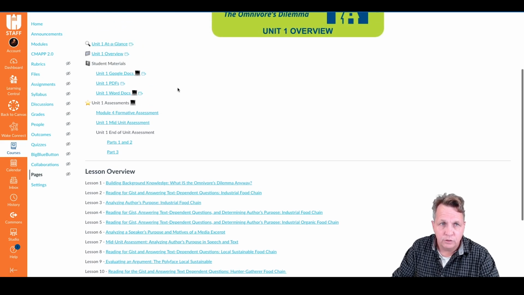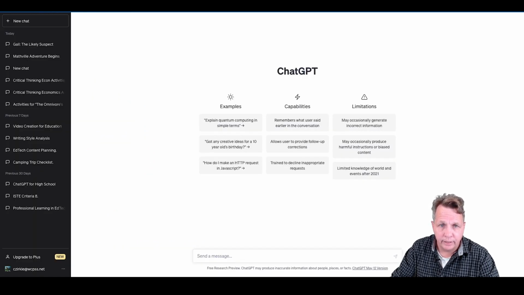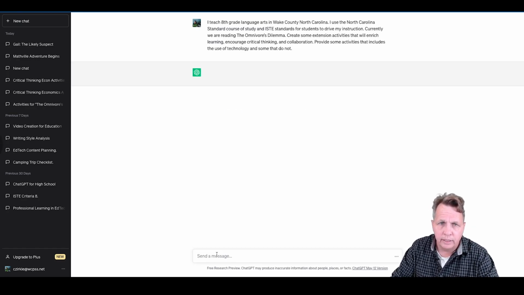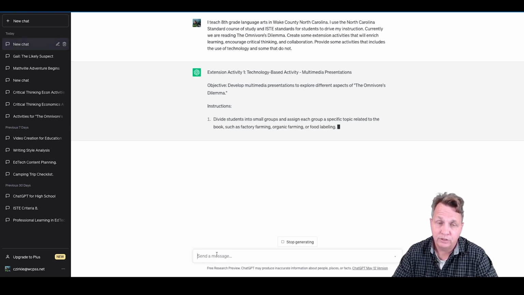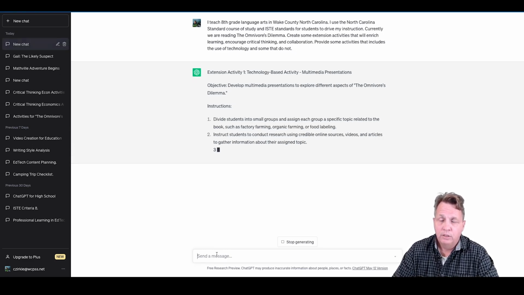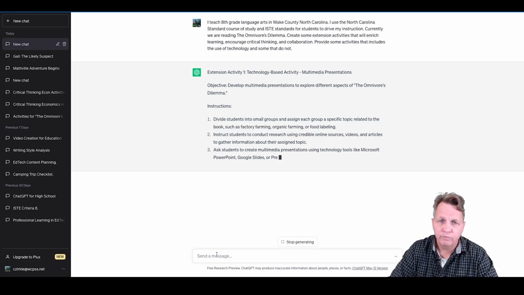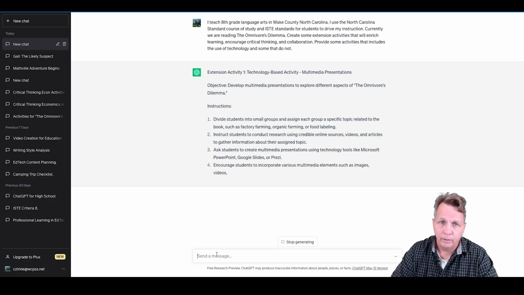the lessons. So what I've done is I'm going to go ahead and go into ChatGPT, and I've given it some background information. I let it know that I teach 8th grade language arts, that I'm in Wake County, North Carolina, that I use the standard course of study standards that the state provides, and of course the ISTE standards as well. And then I'm looking for extension activities for the Omnivore's Dilemma, and I want these activities to enrich the learning, to encourage critical thinking and collaboration, and I want some of the activities to include the use of technology and some that don't.